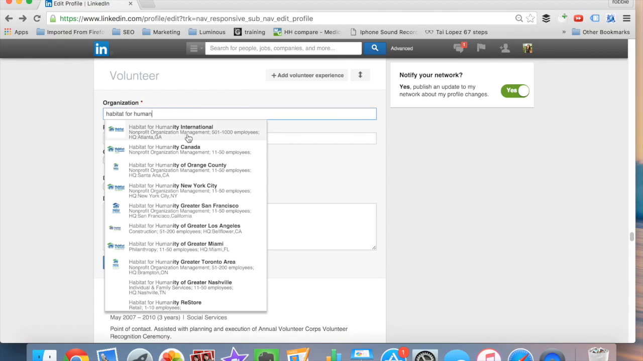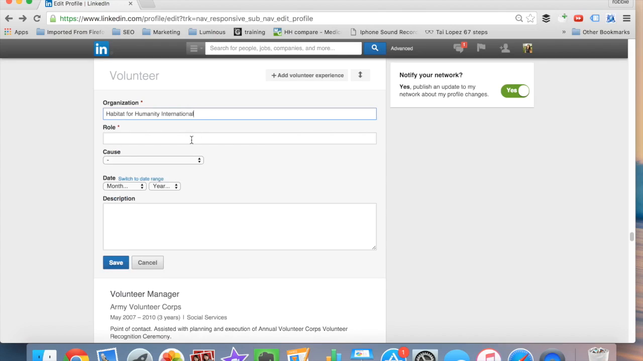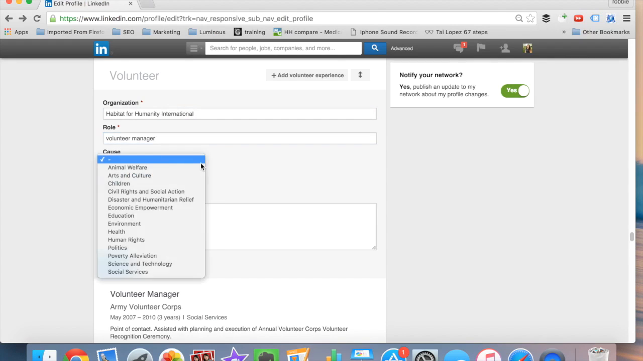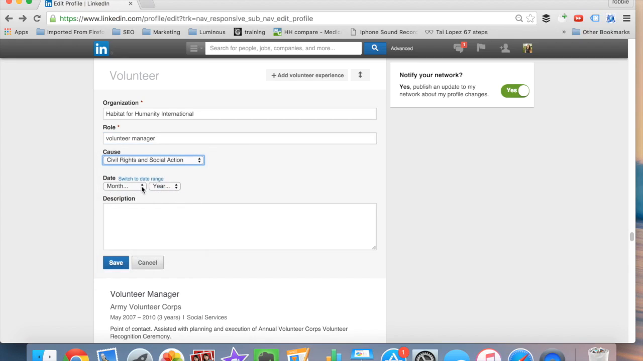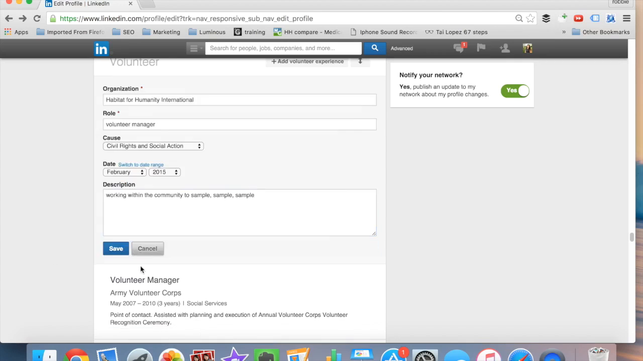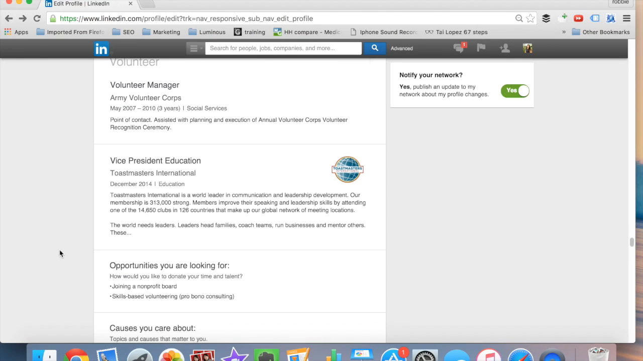Here we go for an example. And then your role, whatever duties you had there. The cause, there's a drop-down menu, just select whatever is relevant. And the period of time. And a short description. Save. Remember, this is work that is just as valuable as traditional work experience, so add it all.